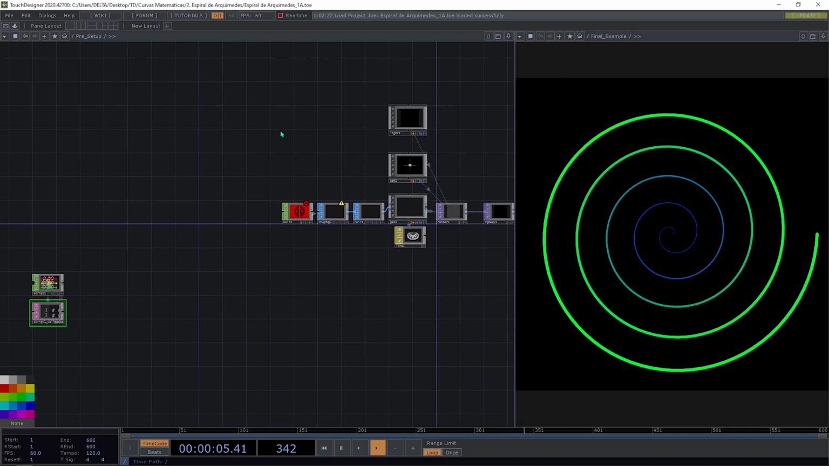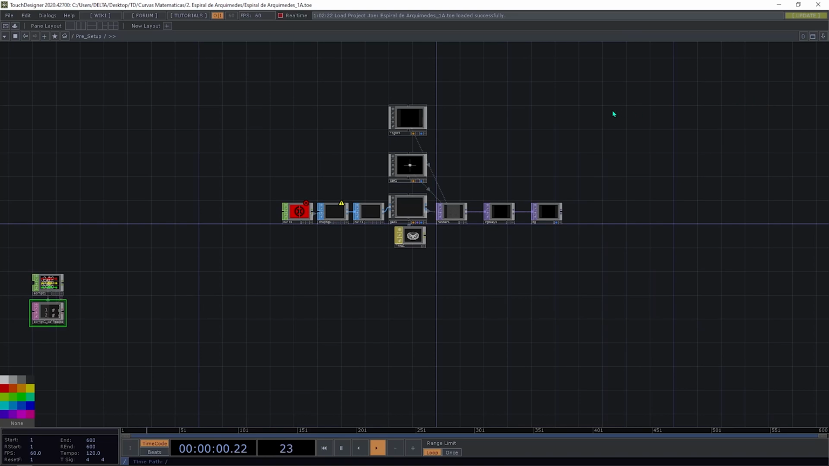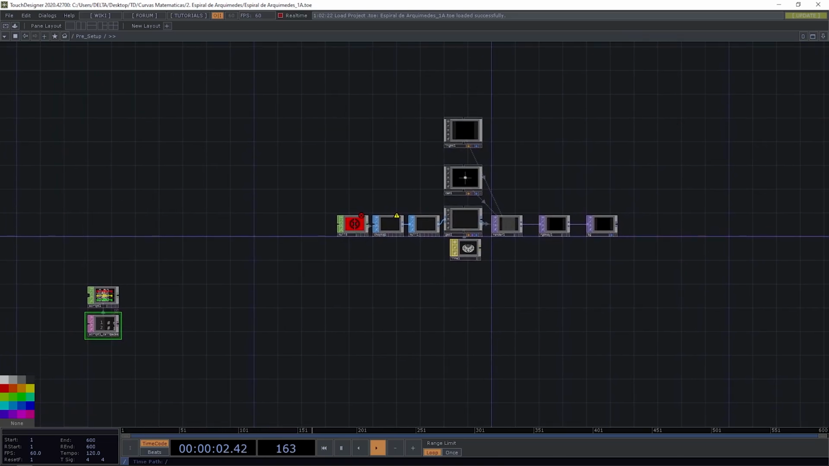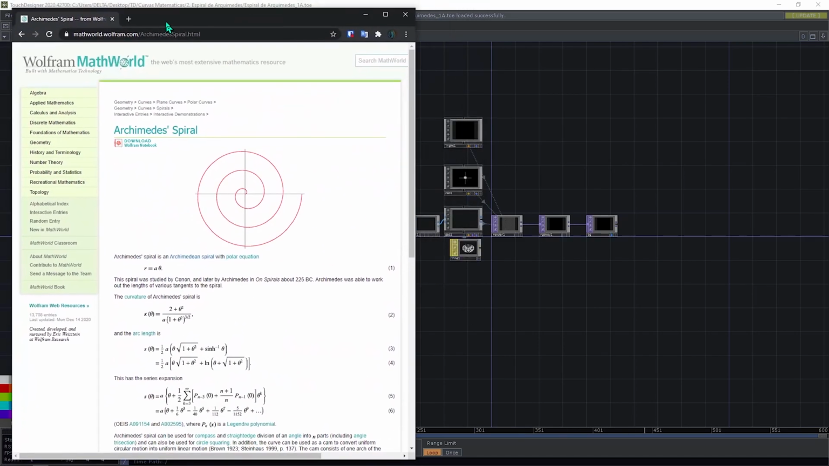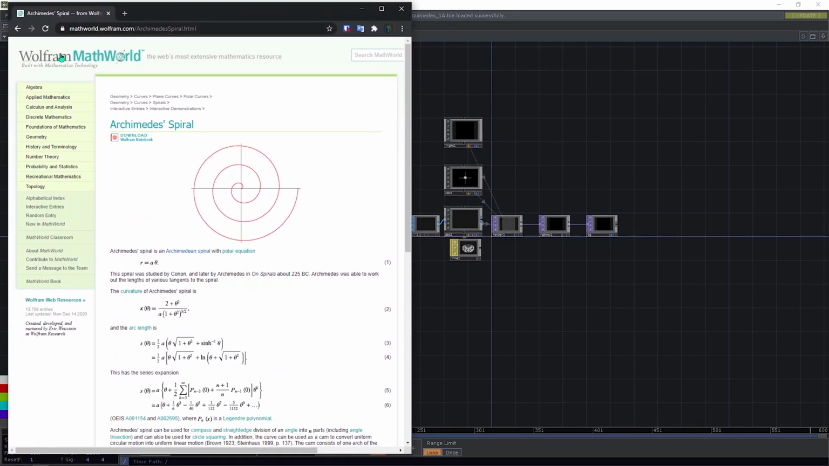So I'm gonna close this viewer, and the first thing we're gonna look at is this. Here in the Wolfram MathWorld, you can search for Archimedes spiral, and you're gonna see that the equation for the Archimedes spiral is R equals A times angle.